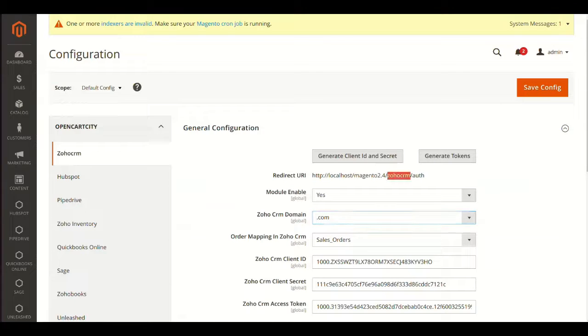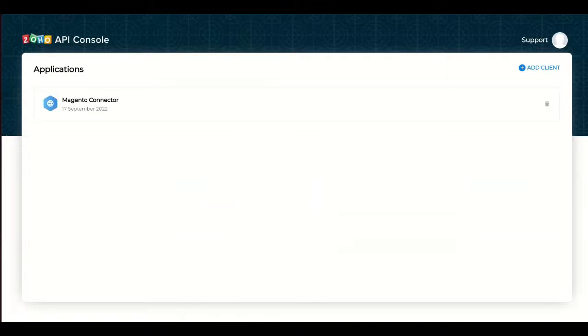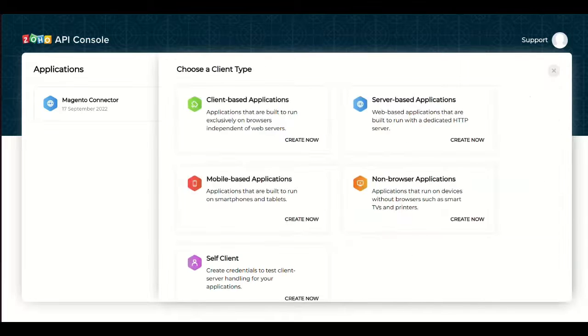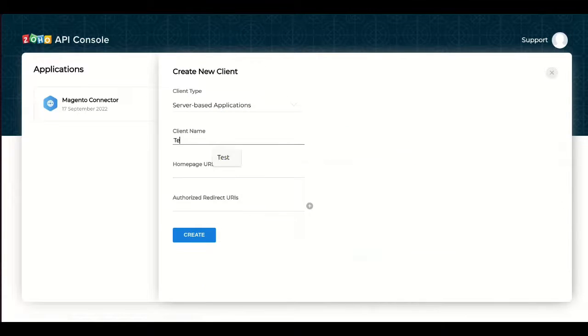Now copy the redirect URI from here, click the Generate Client ID and Secret button. It will open the Zoho login page. Log in with your account. If this is your first app, then click Get Started button, otherwise you will see the Add Client, so click that, select Server-based applications in client type.